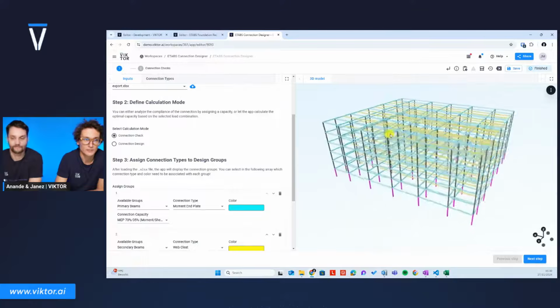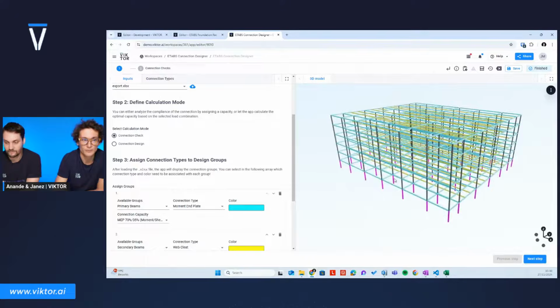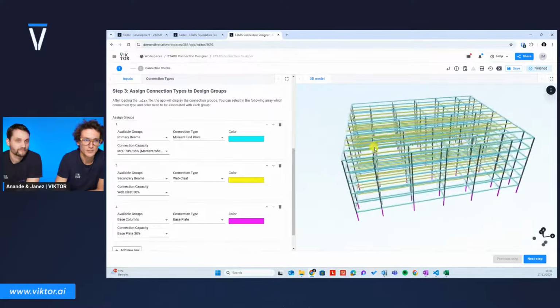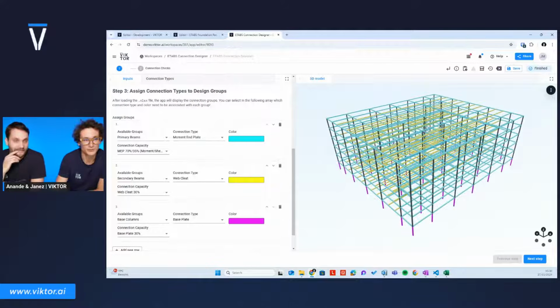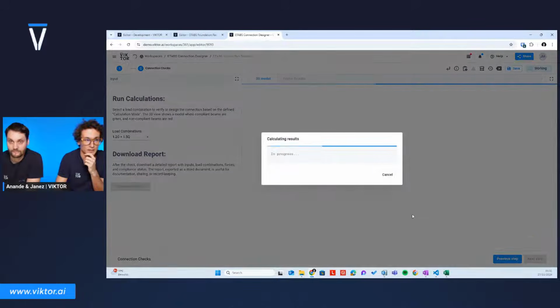So as you can see here, I've populated the same model from ETABS in our VIKTOR platform with groups color-coded based on these definitions. It's a really nice check as well for you guys if you want to verify that you haven't assigned an incorrect group or a section property to a particular member in your structure. And what we do in the next step, we evaluate these groups for the connections that we assigned here. We also have to choose the load combination. Let's do it again for 1.2 G plus 1.5 live and click update.